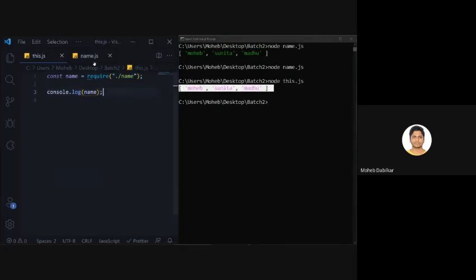All right, now there are other things that you can do with this. What if you have to export many things? So every name should have somebody that should have a phone number.